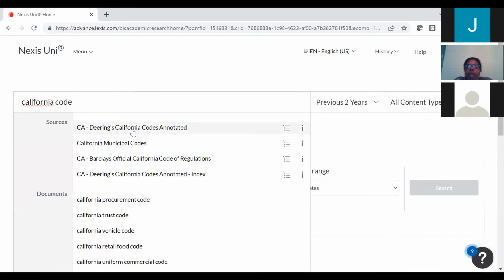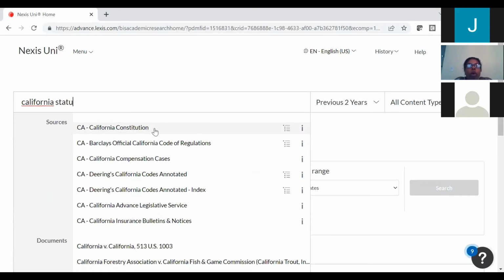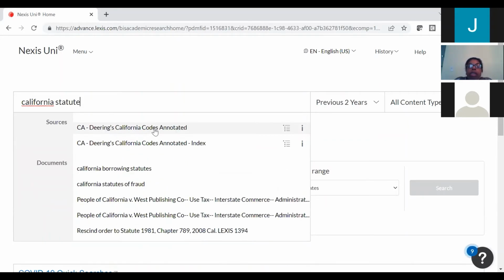So here we see California. It doesn't matter whether I type the word code or statute, the system knows what I'm talking about. So I'm going to click on this symbol, table of contents.